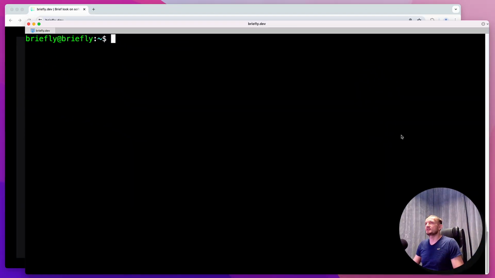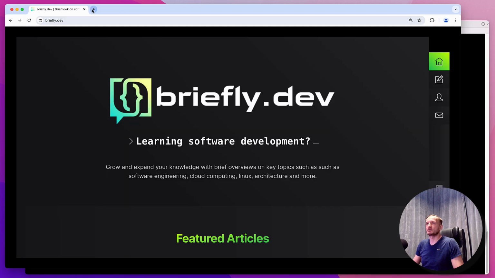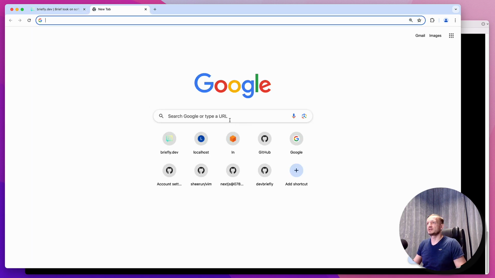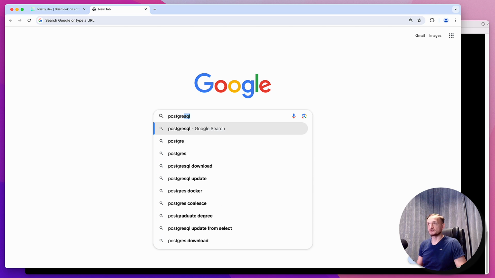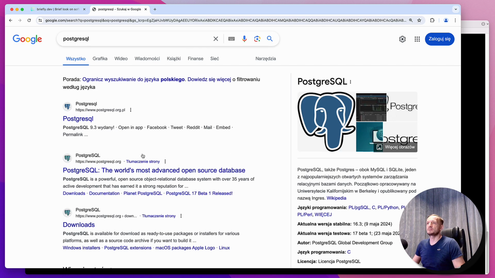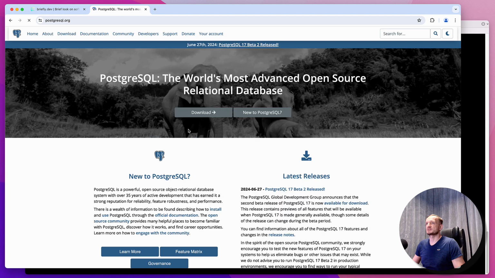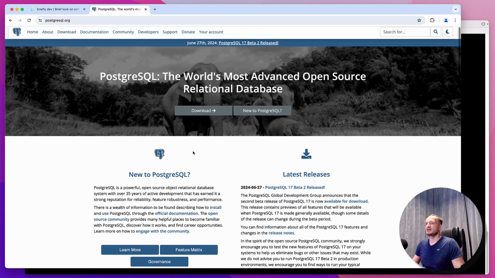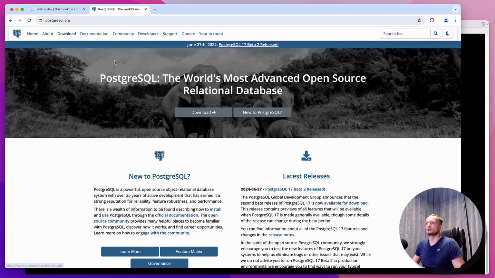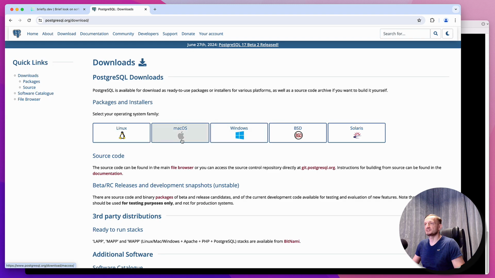Alright, so we are on our Ubuntu server. If you didn't know how we installed it, I will link the video down below. So today we want to install PostgreSQL database, one of the most popular relational databases. So let's hop into Google and search for PostgreSQL. We will be taken to the main PostgreSQL website. And here we will go to download and check our system.